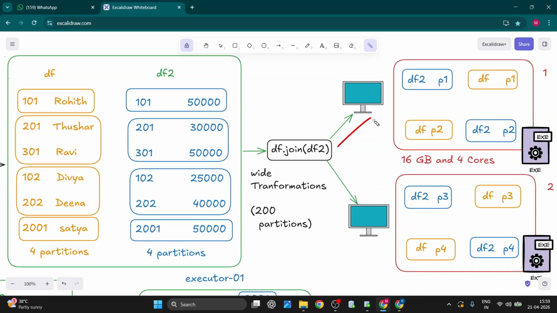And I have two executors over here. Each executor consists of 16 GB and 4 cores. With respect to cores, I have told you each core will take one partition. So 4 cores means each executor can handle 4 partitions. Okay, good.